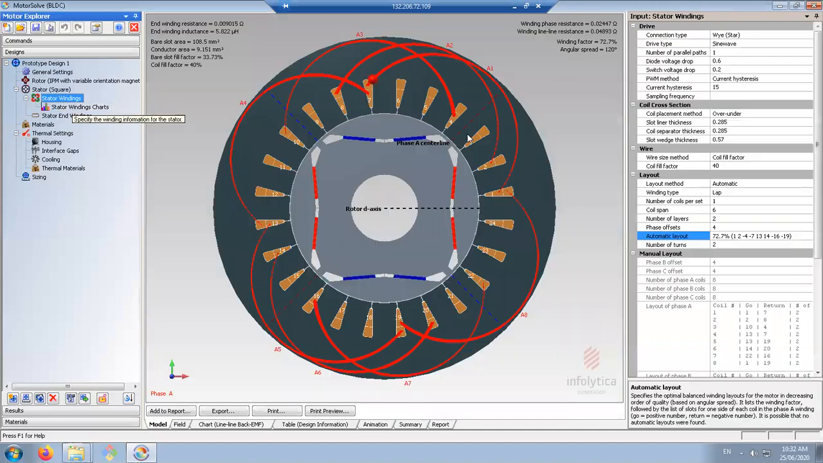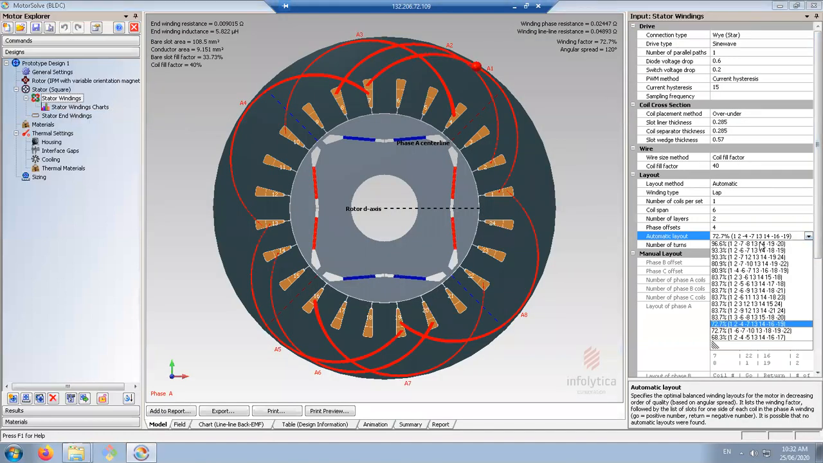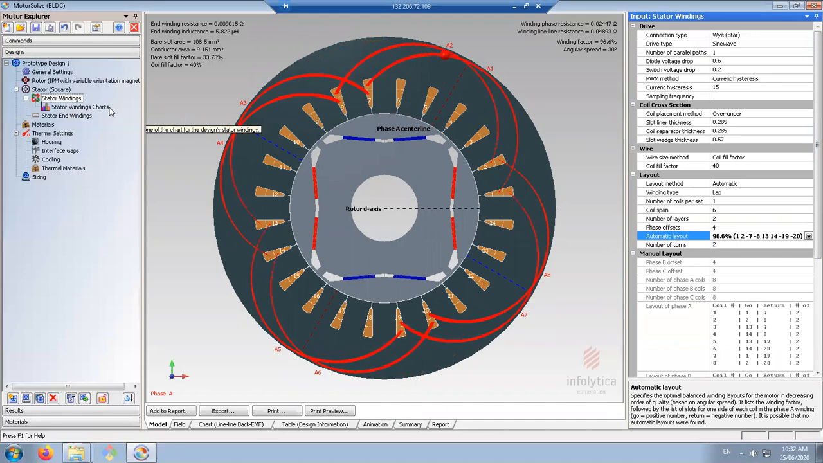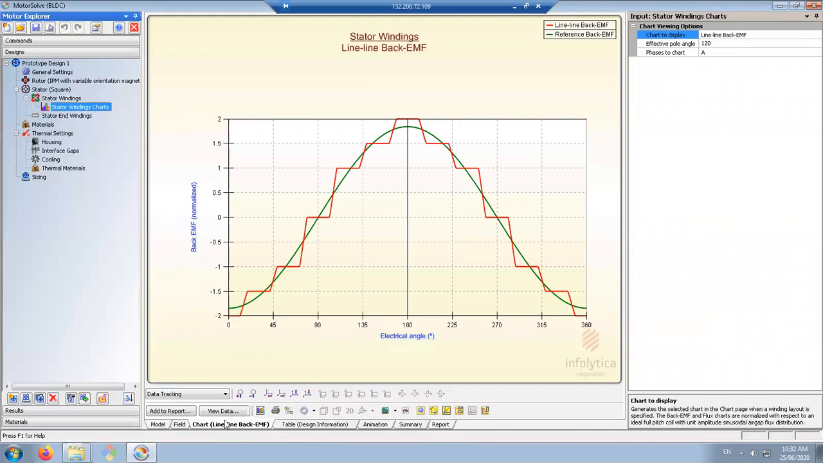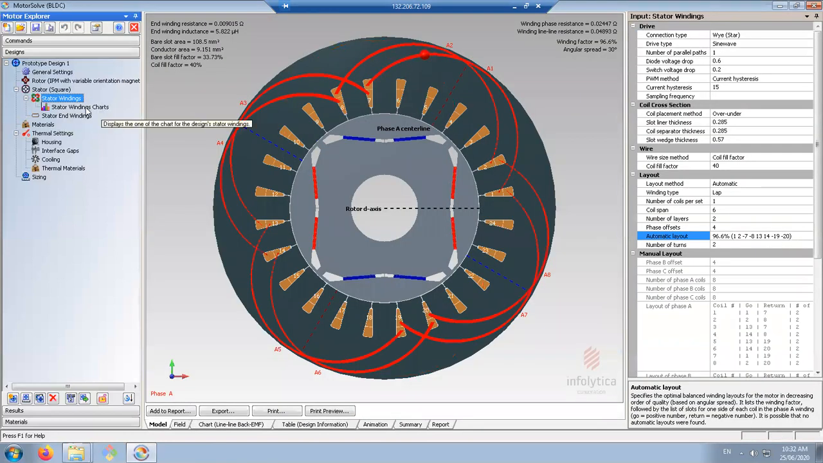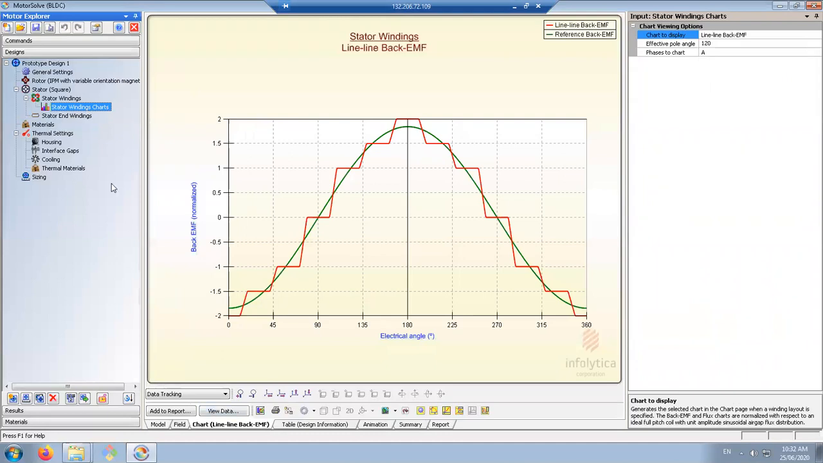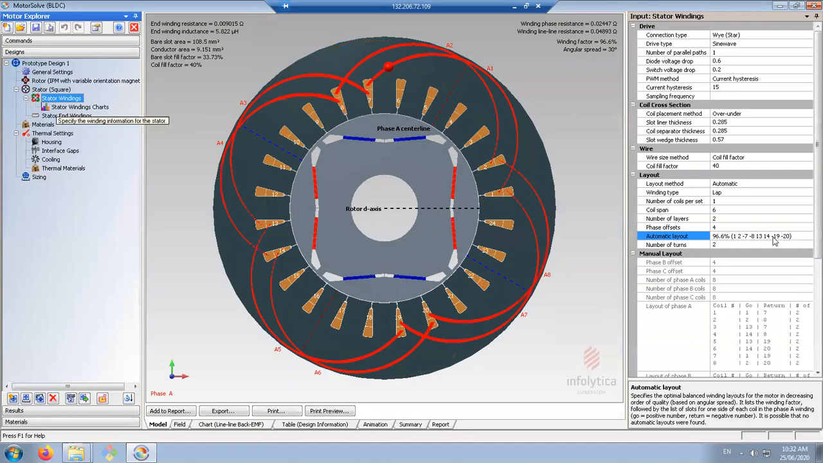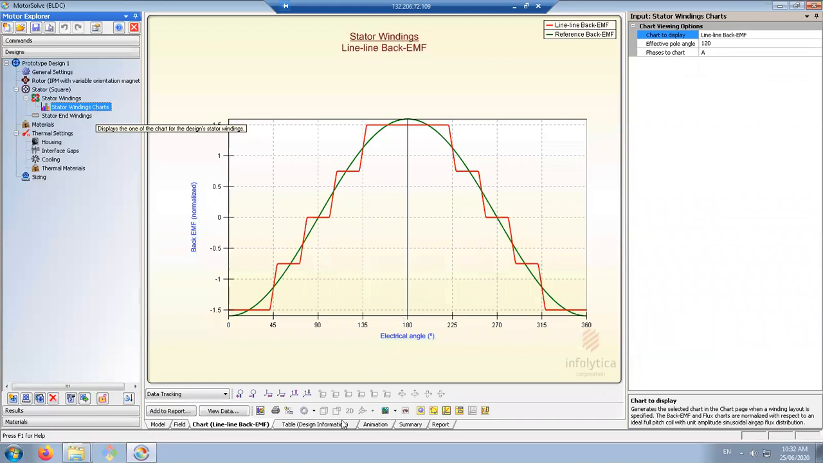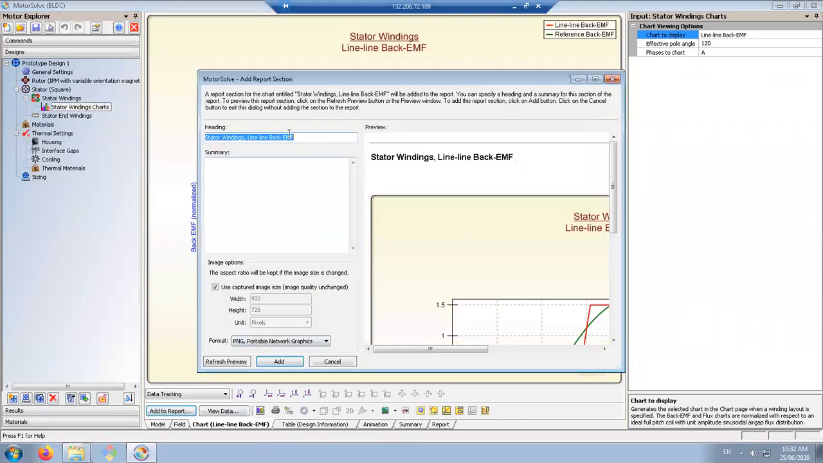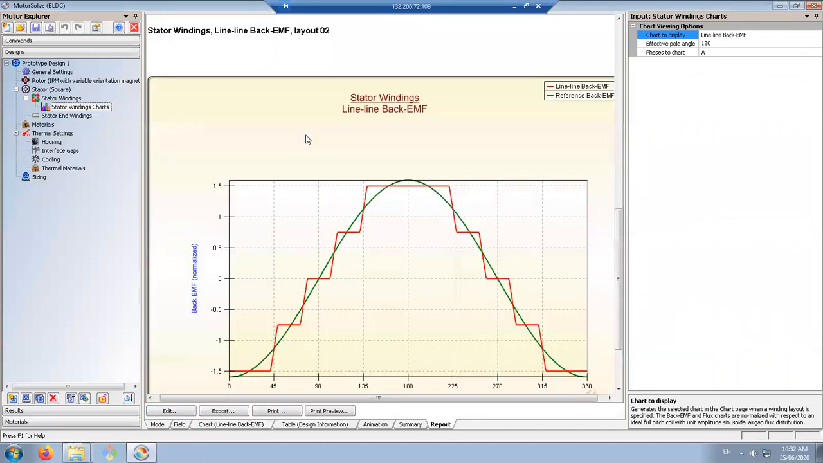If you do that again for another winding topology, winding layout, for example, the first one, the best one, and go to the winding. For example, this one. Again, add to report, layout 2. Now you can make a comparison, right?